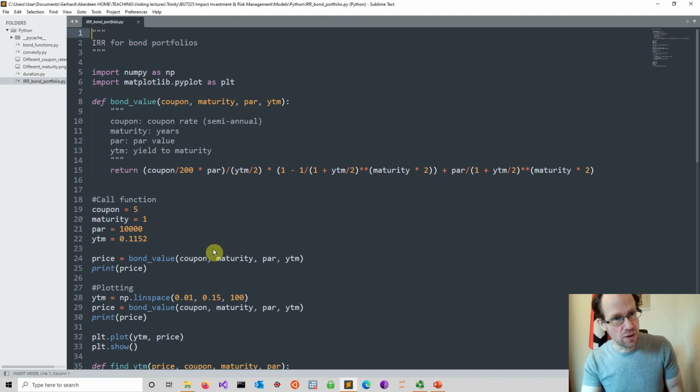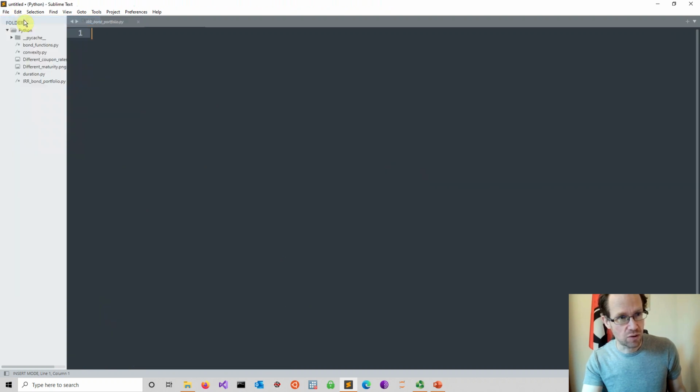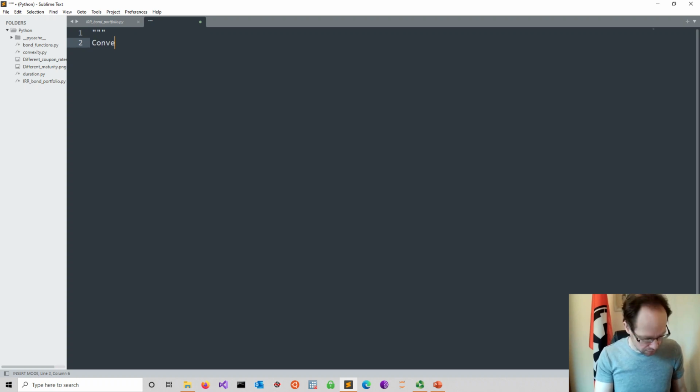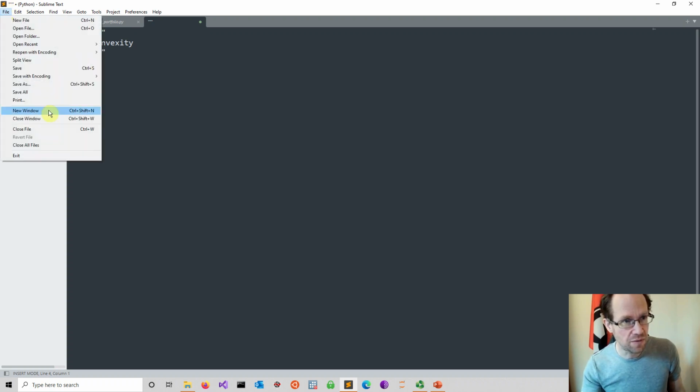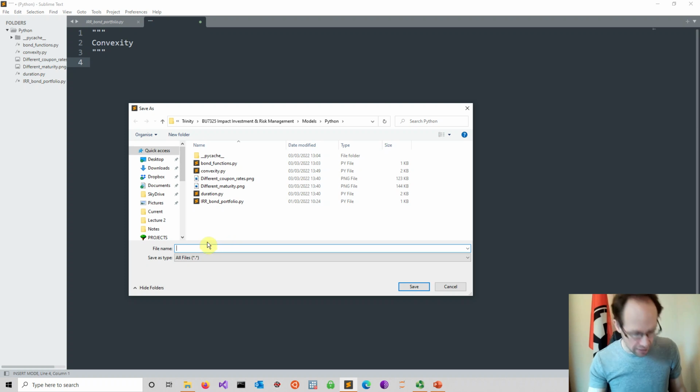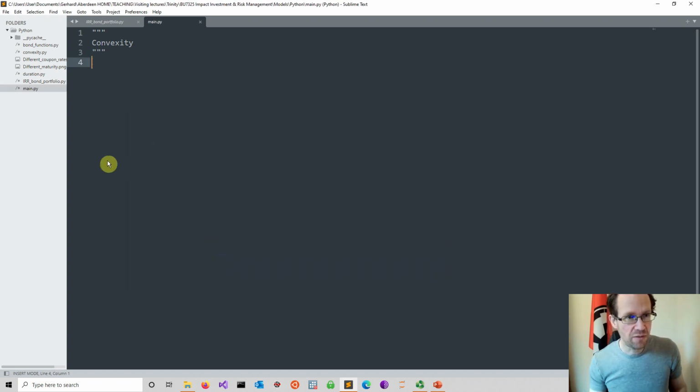Now, the first thing I would like to do is start a new script. I just call this new file for our experiment on convexity. Let's just put convexity into the doc string. I save this file here, save as. I just save it as main.py. So that's our main file where we do all the operations.